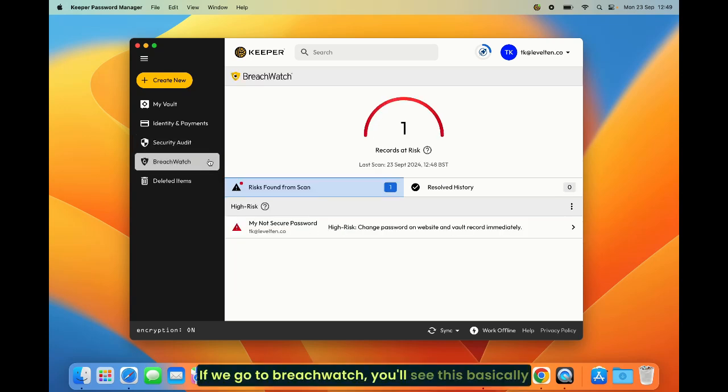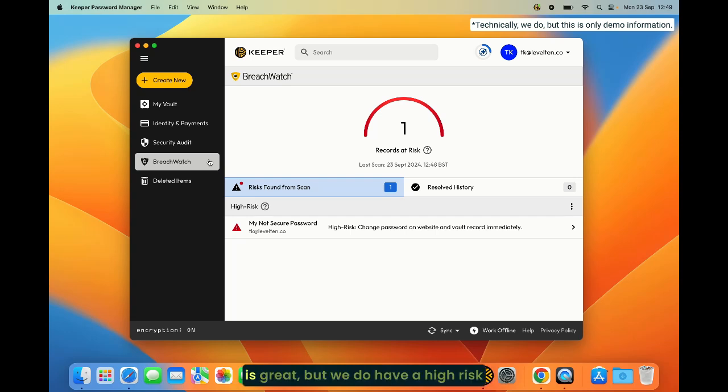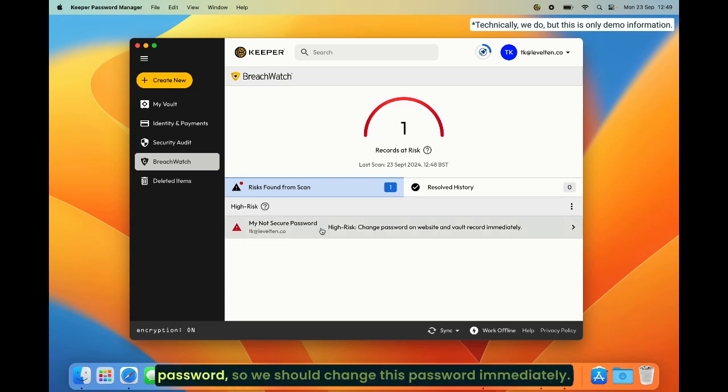If we go to Breach Watch, you'll see this basically scans the dark web and scans other areas of the internet to see if we've got any passwords that might have been breached on the web. So we know we can go in and change those passwords. Now in this case, we don't have any, which is great, but we do have a high risk password. So we should change this password immediately.